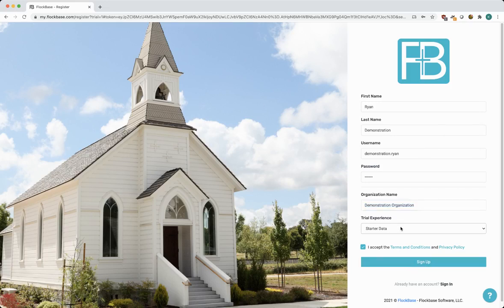So let's go ahead and get started with just the starter data. If you're just doing a trial, you can do sample data, and we can clear that out for you at any time later, and you can start from there. Or if you want just the starter data, I'll show you how to build that into a normal functioning database. So let's accept the terms and conditions and sign up.